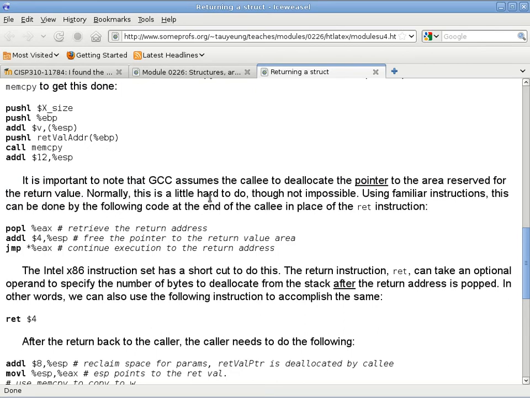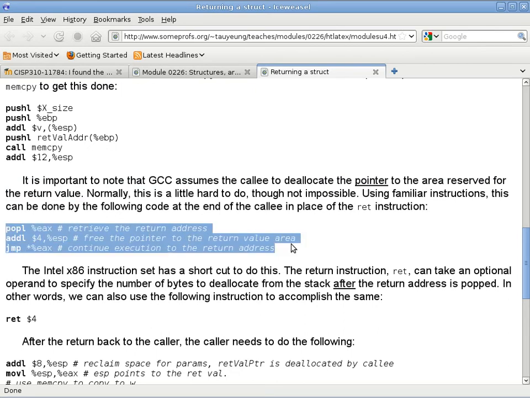So normally this is a little hard to do, although not impossible. Basically we can do the same thing with these 3 instructions. To replace the single return RET instruction, you have to replace it with these 3 instructions when you are returning a structure. So let's take a look at these 3 instructions and find out what they do as a whole.